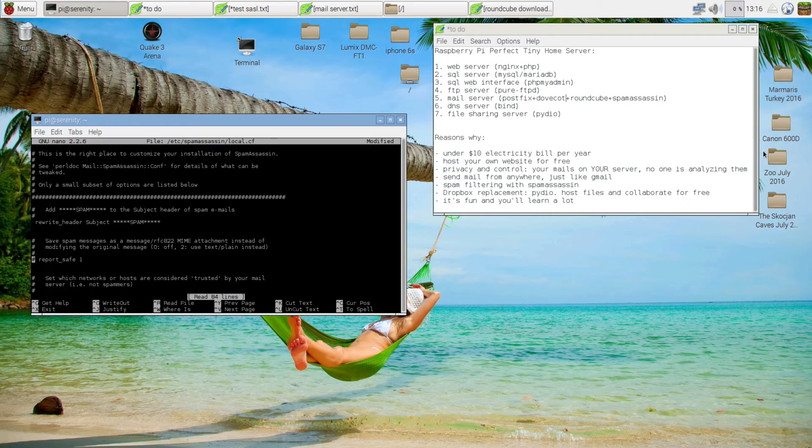Next, we're going to uncomment this one here and change it to 0. So report safe, we need to change it to 0. So save spam messages as an attachment instead of modifying the original message. So we are going to change this to 0. Next thing is the required score.